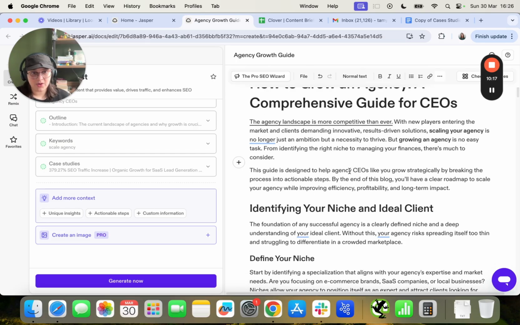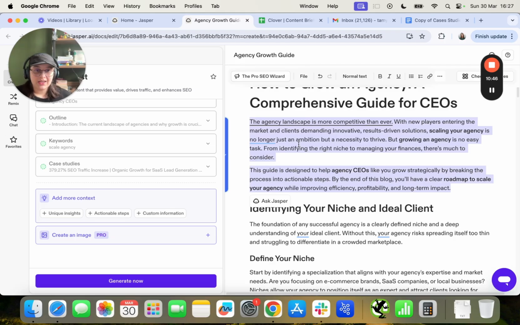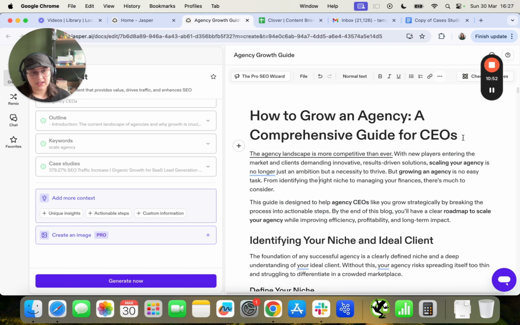From identifying the right niche to managing our finances, there is much to consider. This guide is designed to help agency CEOs, so it is personalizing a little bit over here with what we inputted on the context. Like you, grow strategically by breaking the process into actionable steps. By the end of this blog, you'll have a clear roadmap to scale your agency. So roadmap to scale your agency is also a potential keyword, while improving efficiency, profitability, and long-term impact. So it is utilizing keywords. So for SEO purposes, that's interesting. It does tune it a little bit to the target audience we selected, which is okay.